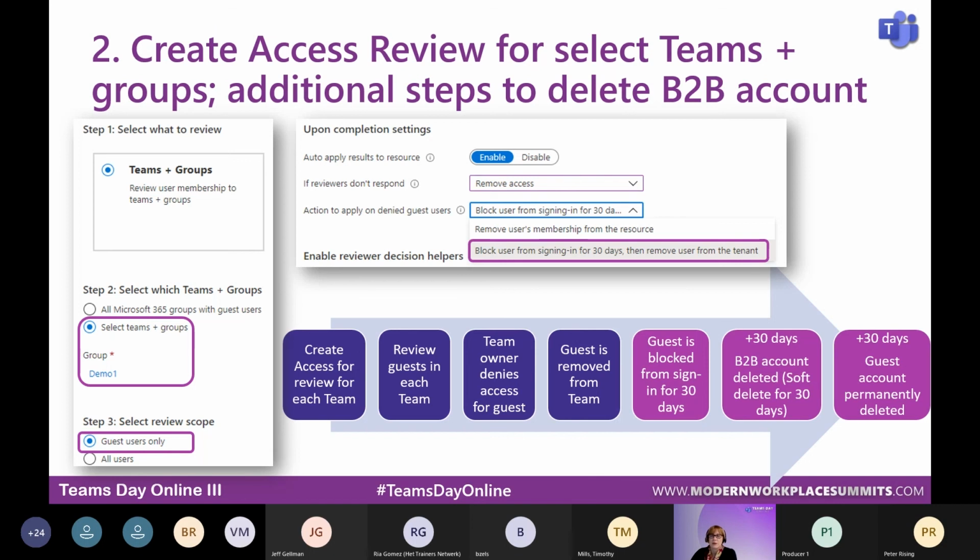Now you can do guest access reviews just for selected groups as well. And one of the benefits from doing this is this has some additional steps in the end. With this option, you can actually delete the B2B account. So with that previous option, all it's going to do is remove the users from the teams. You're going to remain with this group of guest users in B2B accounts that over time is just going to grow and grow and grow.